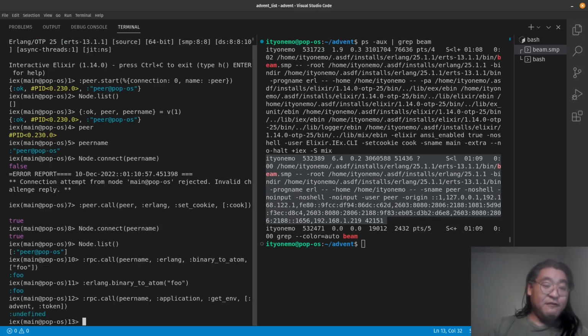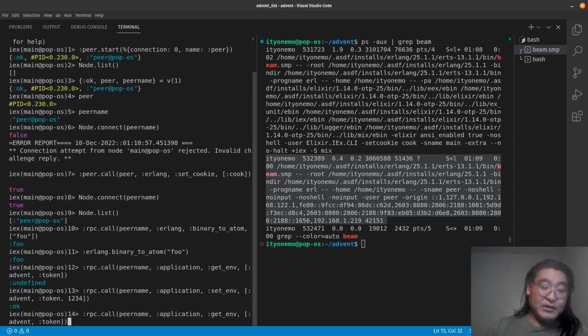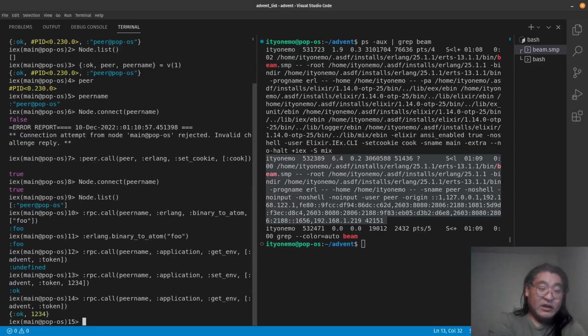So this is undefined. We can then go ahead and set the env using the application.set_env function, and let's make that the value 1, 2, 3, 4. And then after we do that and we try to get it again, we get 1, 2, 3, 4. Now, this is a remote operation. How do I know that it is?